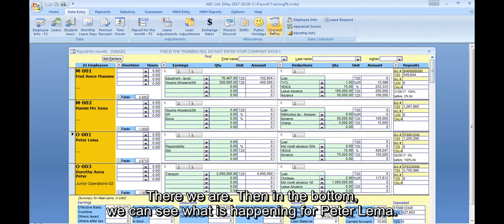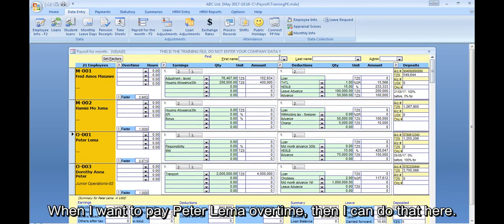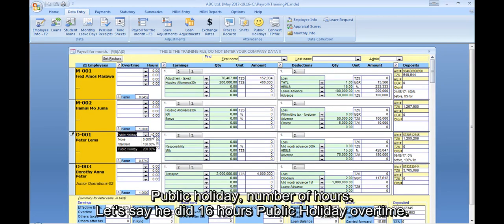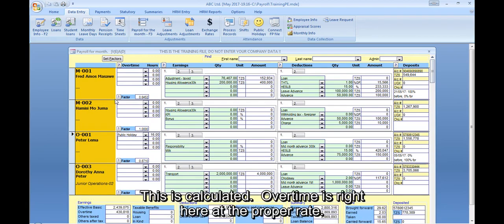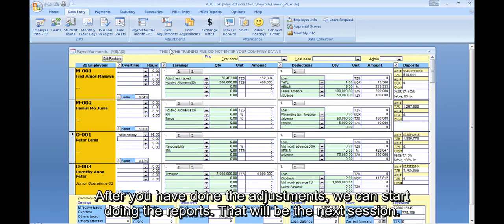When I want to pay Peter Lema overtime, I can do that here. Public holiday, number of hours. Let's say he did 16 hours public holiday overtime. Then this is calculated. Overtime is right here, the proper rate. And then after we've done the adjustments, we can start producing reports. That will be the next section.